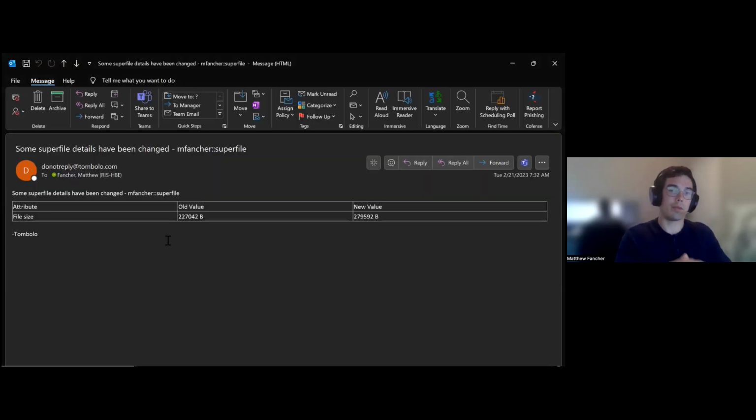This is an example that I have from a previous monitoring that I've set up in relation to a super file. This super file I set up to notify me anytime the file size had changed. So Tombolo sends me an email saying some super file details have changed, and then indicates the file that it is speaking of, and then gives me a table of all of the changes that have happened to that. Since this one just had file size, we just have one row here, but the file size attribute has changed from this size to the new value of this size.